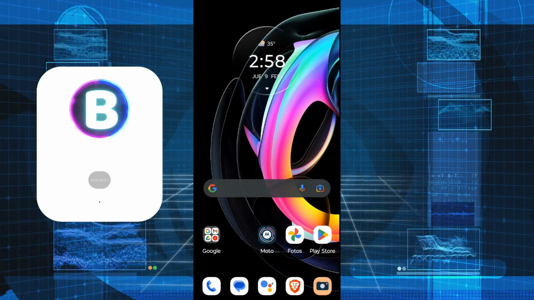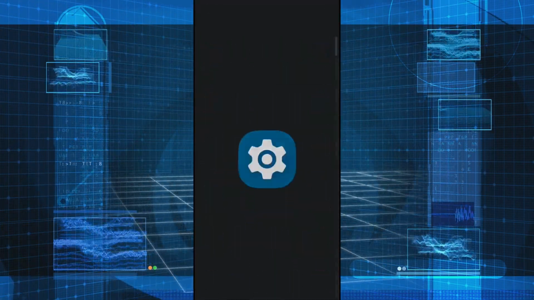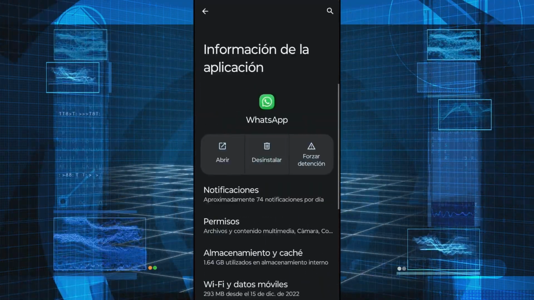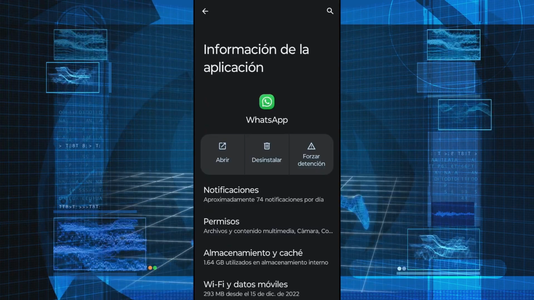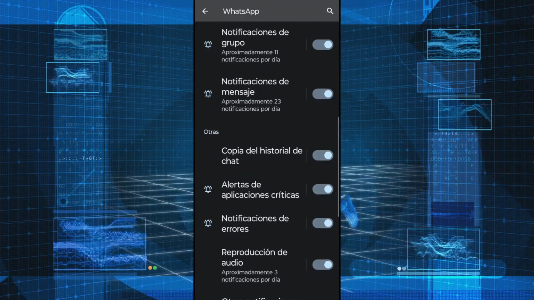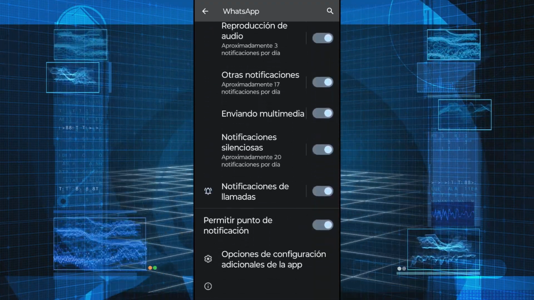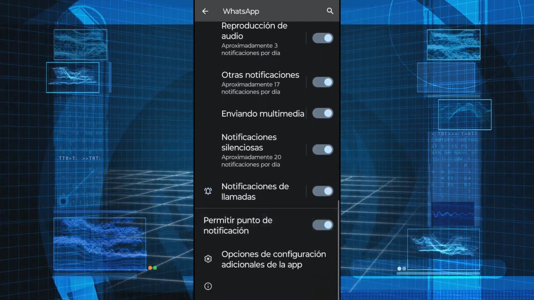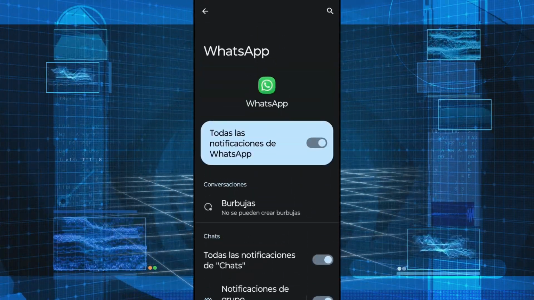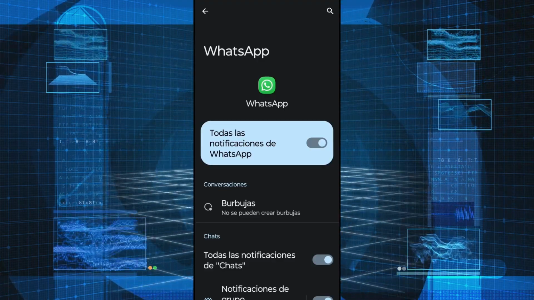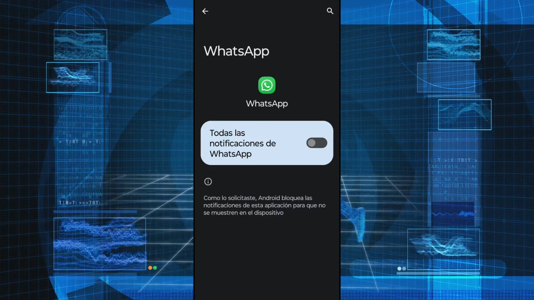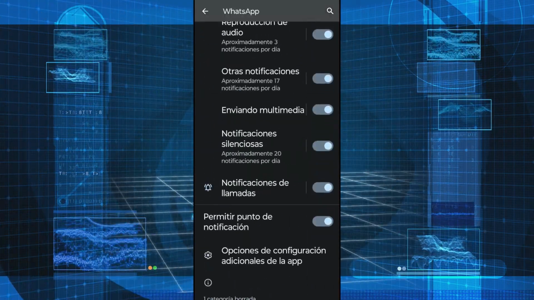To do this, we will go to the phone settings, then to Applications, find the WhatsApp application, and enter the Notifications tab. Here we will see the different types of notifications we can receive, and if any are deactivated, we simply activate them. Another option is to check that all general WhatsApp notifications are also enabled. To do this, we just touch to activate. This should be enough for you to receive notifications.